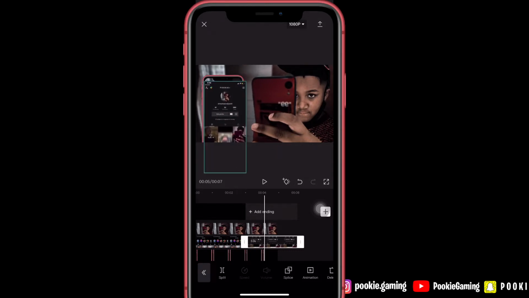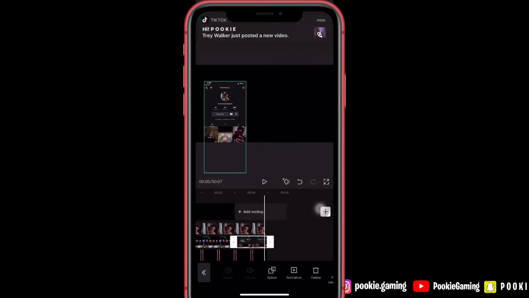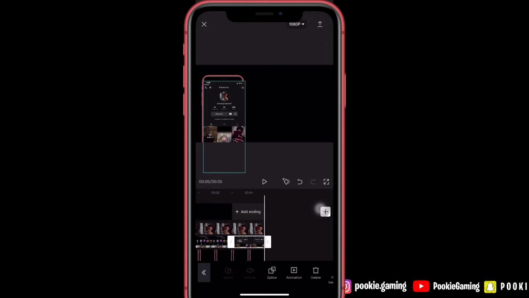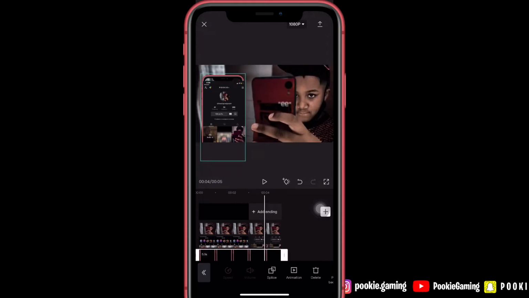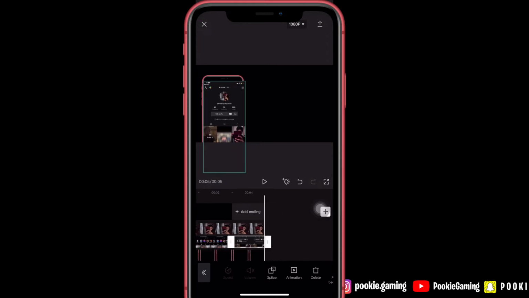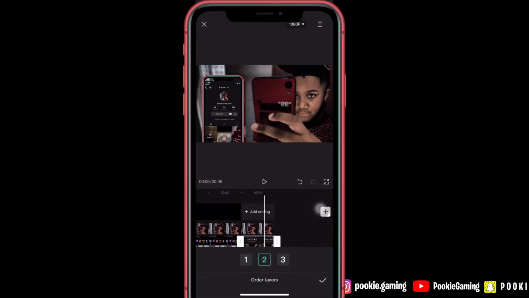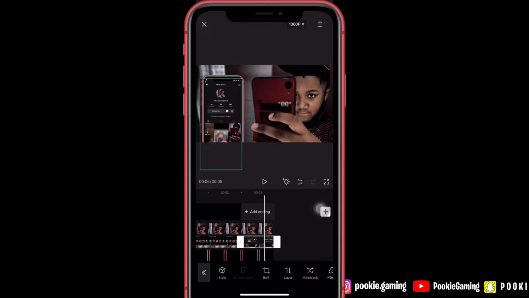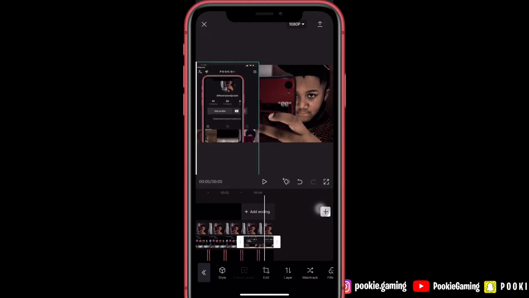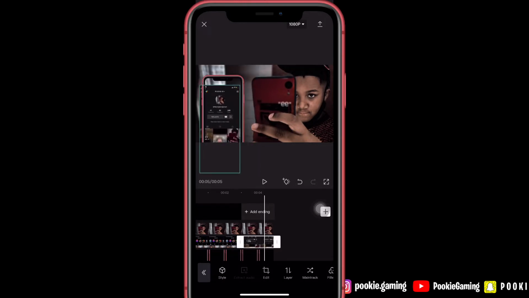So first, you wanna go over here to layer, and then I'm gonna add a layer real quick. Go over here, add a layer. Put on layer 2. Then you wanna simply drag it and make it a little bit smaller. And then make it a little bit smaller. What about right there?